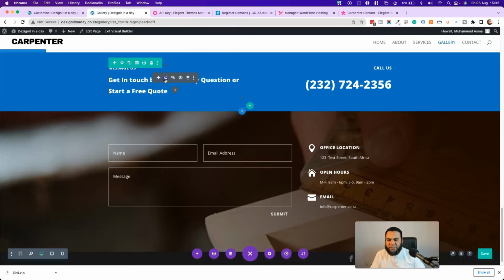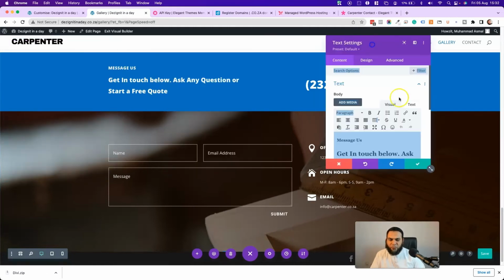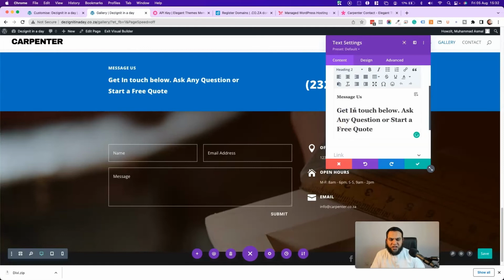So even if I wanted to edit this text, for example, I'll click on the module, and then from here I can change whatever I want. Contact, I can say contact or get in touch, whatever I want to add here. As you can see, immediately when I'm changing something here, it changes on the website immediately.